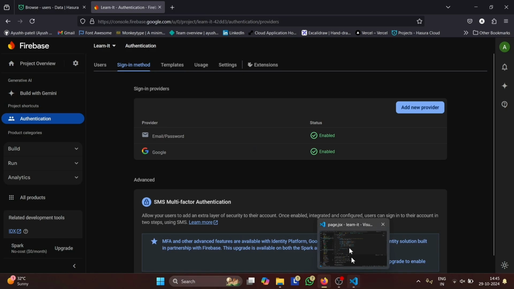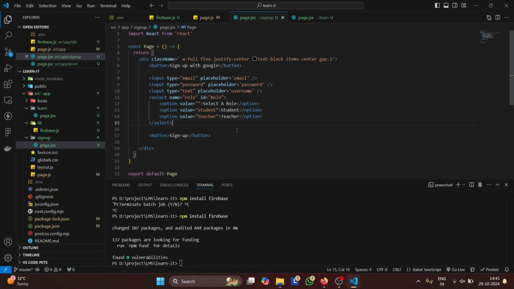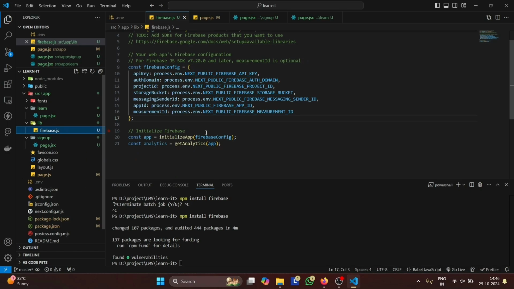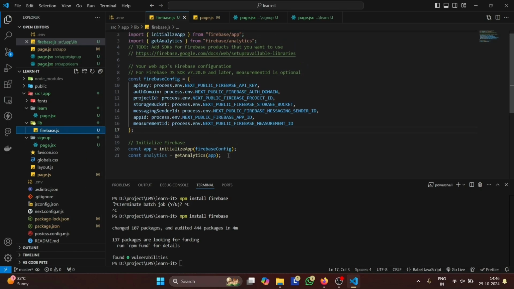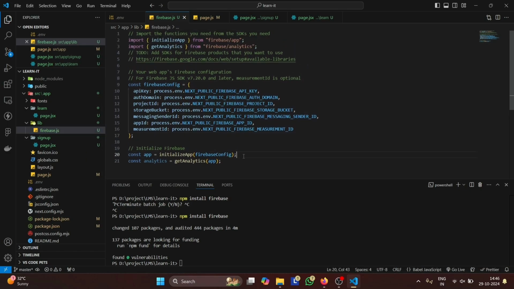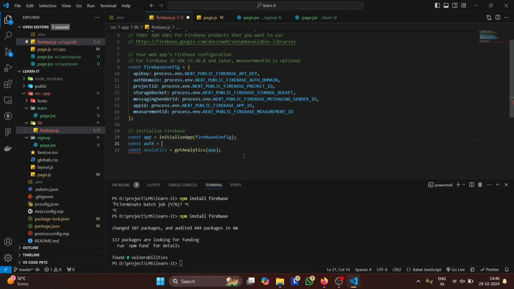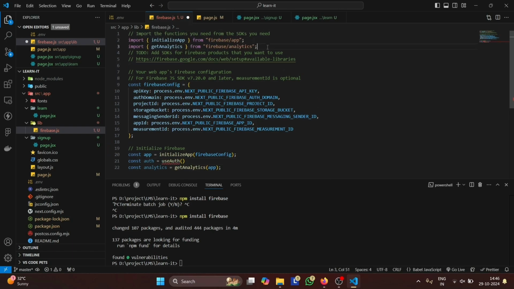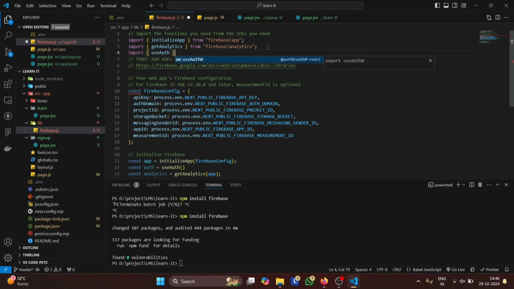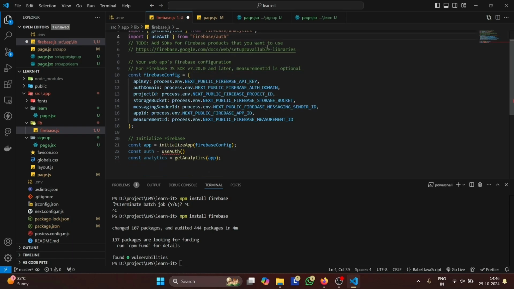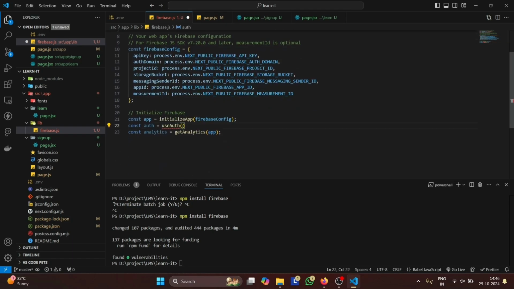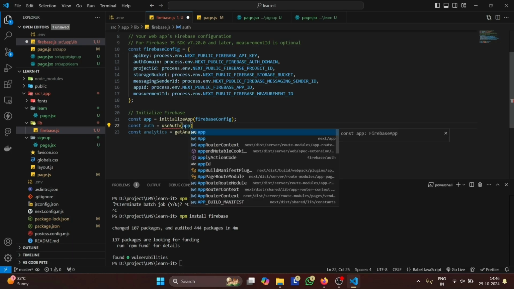Let's go back to VS Code. Here we first update the Firebase config file to export auth from it. And to do so, we first create a variable called auth, which we will get from useauth. And we import this useauth from Firebase/auth. Inside the useauth, we add the Firebase app.